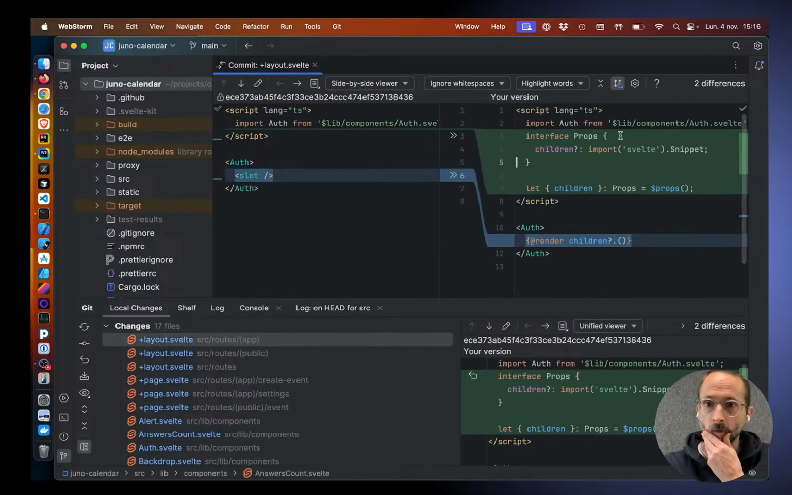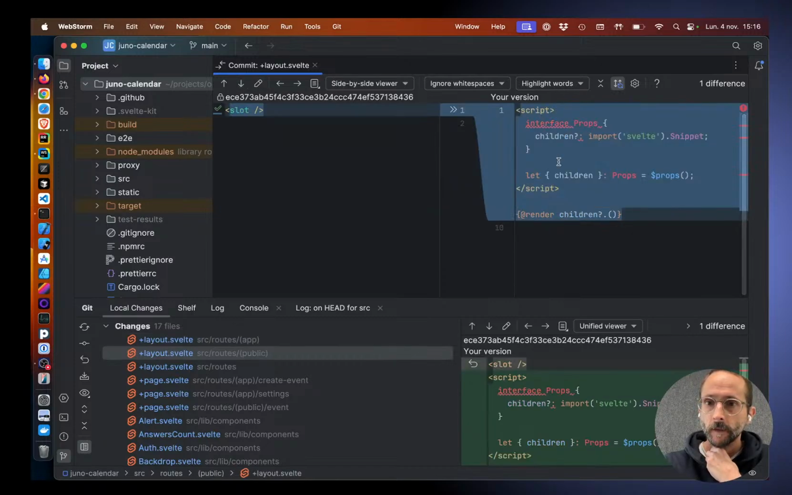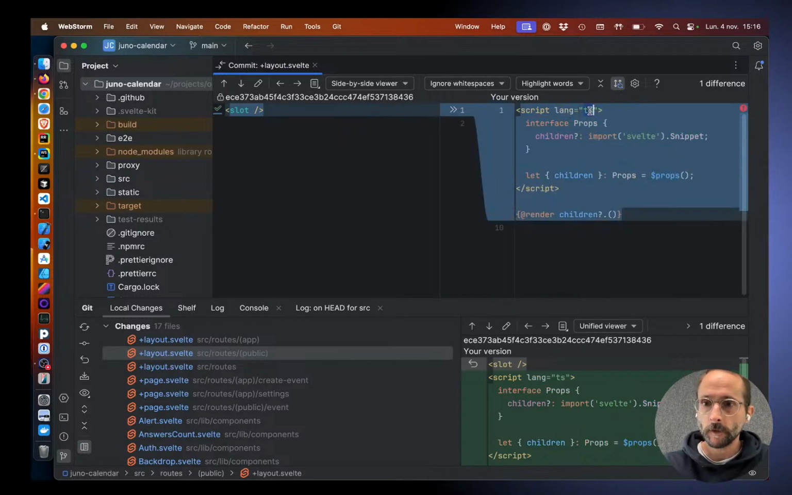So let's have a look. So here we don't have to do anything. That was just a slot. You see here it doesn't compile, so we had the TypeScript that was missing.